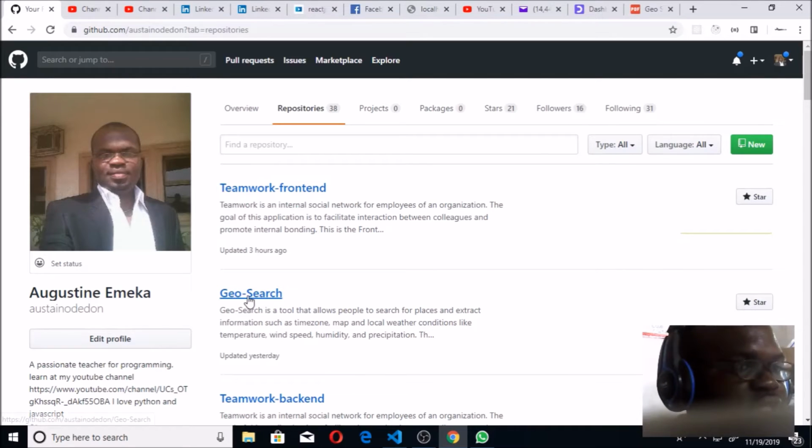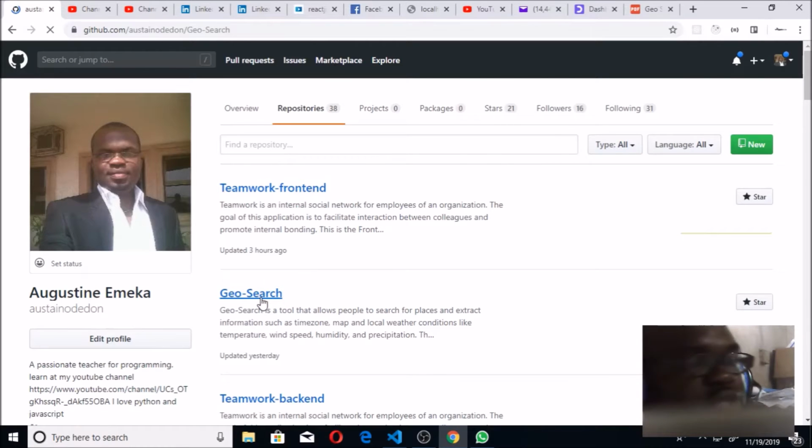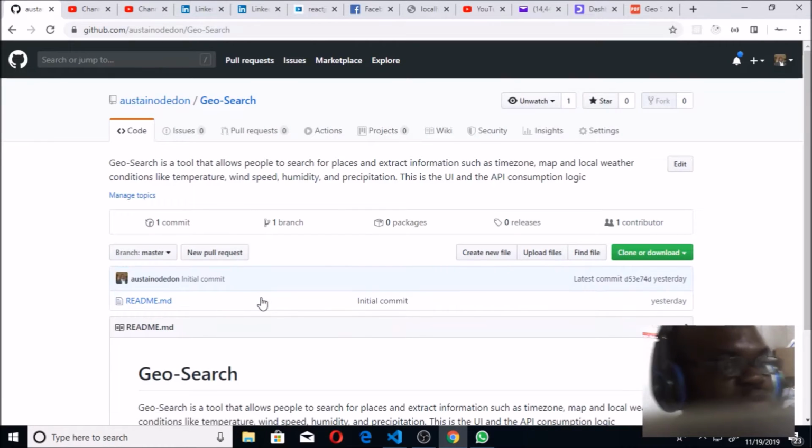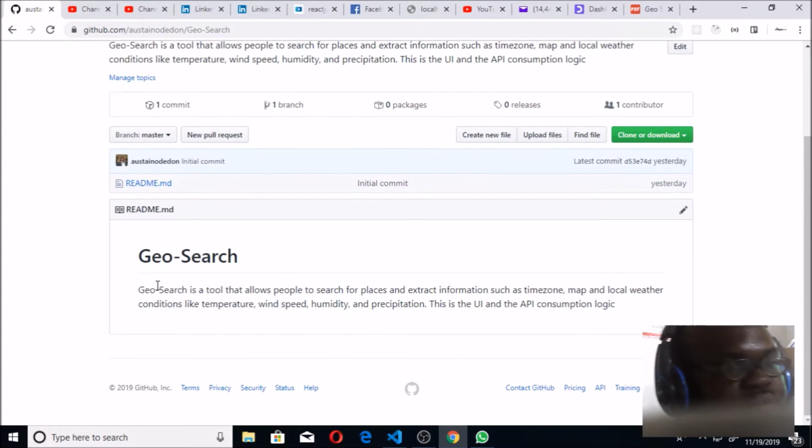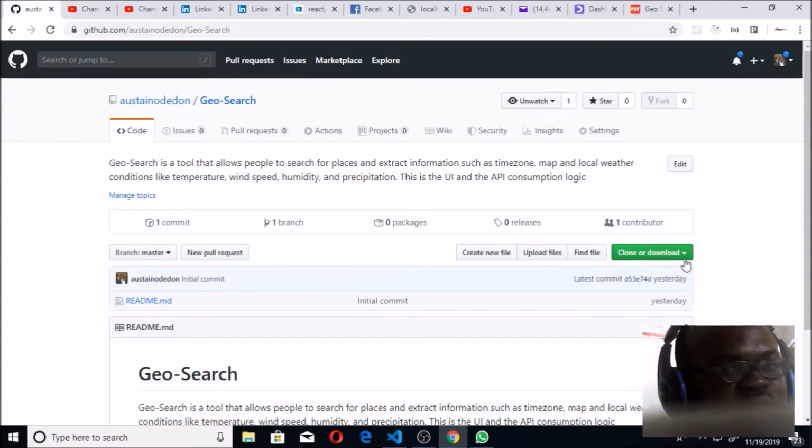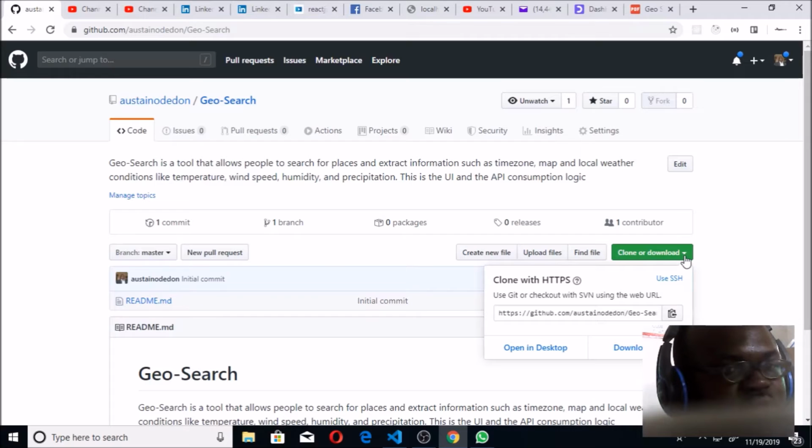It will create this. So when you click on the newly created repo, you see I have just a readme, nothing else. So I'm going to clone this to my desktop by clicking on this. If I click on clone or download, you'll see this icon here, so that you can copy the URL. So I'll click on it.